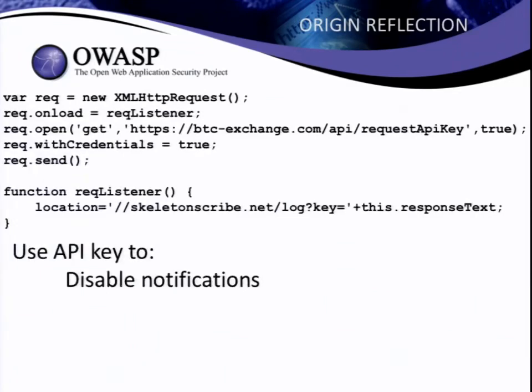Because this website is a Bitcoin exchange, and historically certain Bitcoin exchanges have been horribly hacked, they're keen to show that they take security very seriously. And one way that they do that is that they will send you an email notification whenever someone logs in, whenever someone takes any action within the account or changes any sessions, or changes any settings. But that's okay, because we can use the API key to disable notifications.